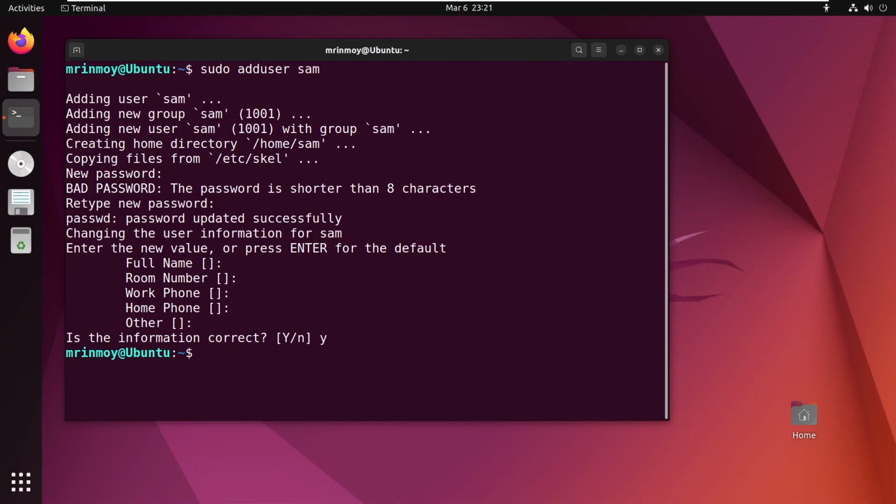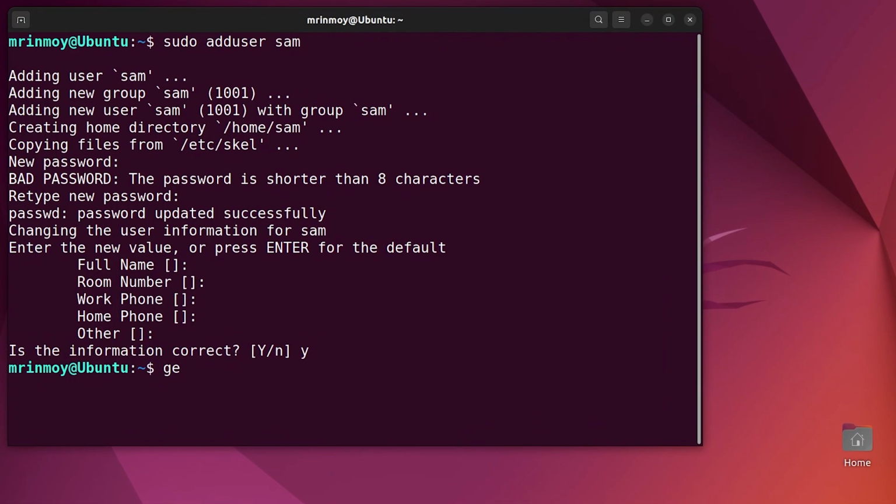Now, how can we be sure whether this user account has been created or not? For checking, you can type the following command. Type getent, then passwd, insert the pipe symbol, then type grep. Now type the username, which is Sam, press enter. And you can see that the user account Sam has been added to the database.